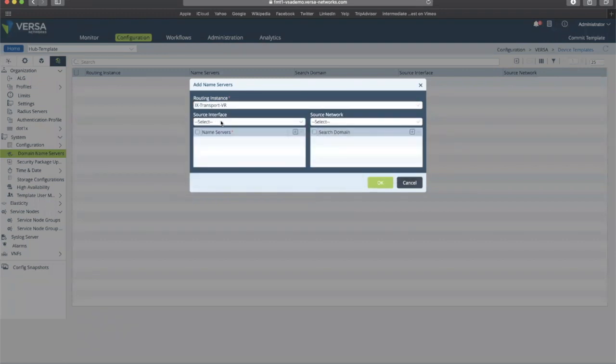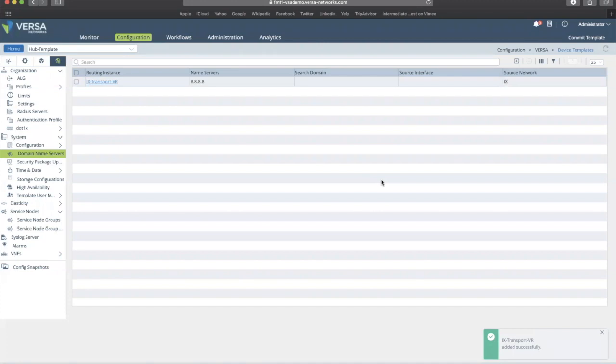I want to be able to add a domain name server, a DNS server, and choose the source interface, the source network, appropriately, so that the DNS queries from the system could actually go out using this particular setting.